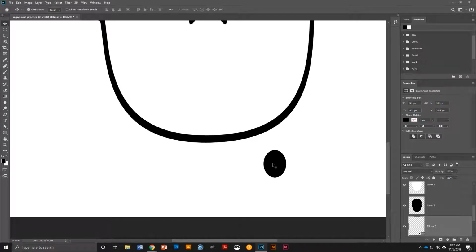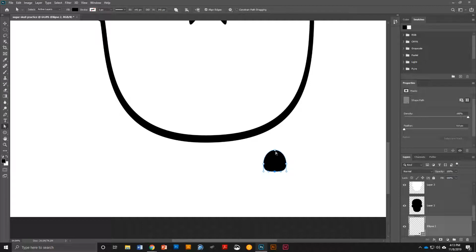So now that I've created this one tooth, and it's not a tooth yet. After I've created my oval, I'm going to go back to my direct selection tool, because that's how I'm going to customize it so that it actually looks like a tooth. Just like we did with the nose earlier, I'm going to click on this bottom anchor and move it up so that it's kind of flat on the bottom. And I'm going to take the top one and go up just a tiny bit so that it looks a lot more like a tooth now.